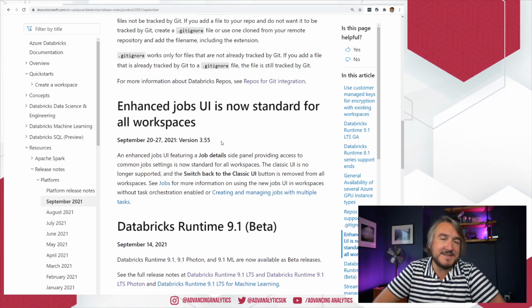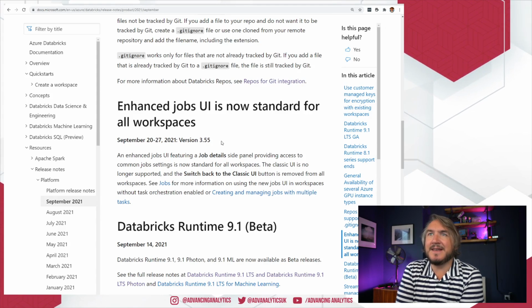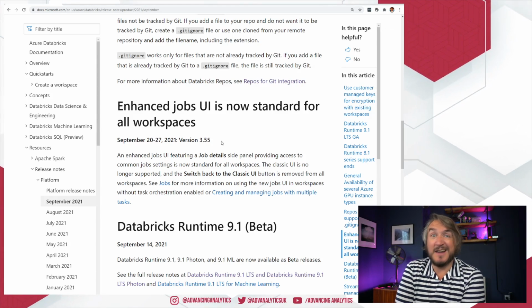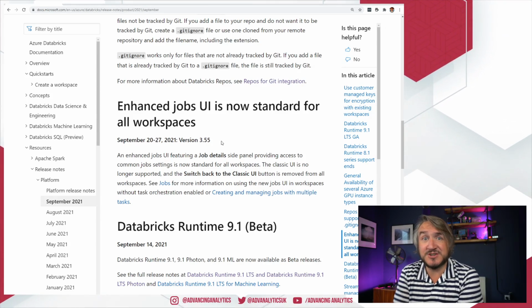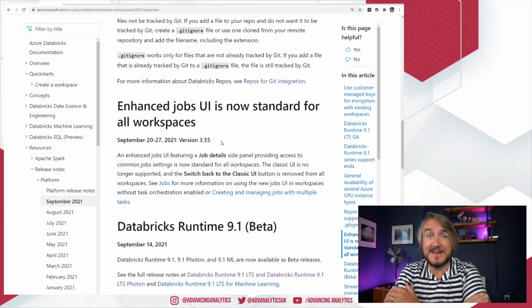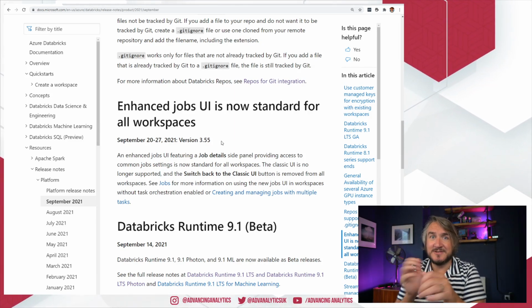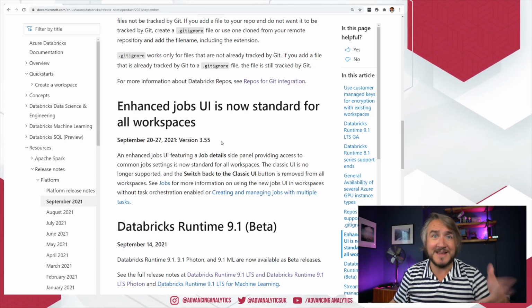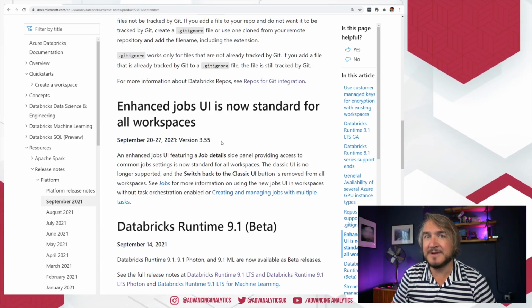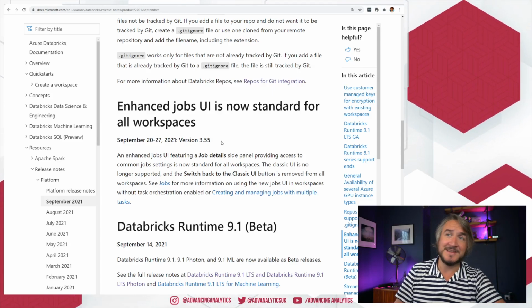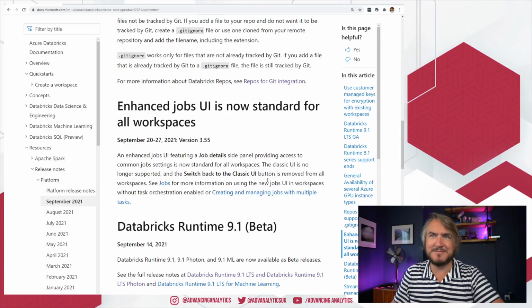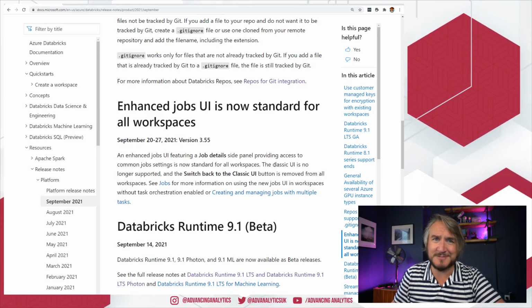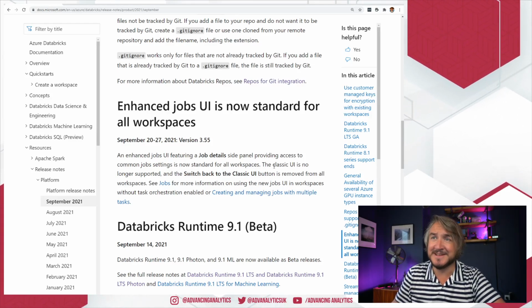The Jobs UI is now standard. So for a while, we've seen the enhanced Jobs UI, which was just a nicer way of managing jobs, a little bit more information, a bit of a reorg about how it's actually laid out on the screen. And then you could choose to upgrade or switch back to classic and all that kind of stuff. They've just now gone, yes, this is just how jobs look now. You can't use the classic mode anymore. You now just use the normal mode for job details, which is better. It's got more information. It's easier to use.